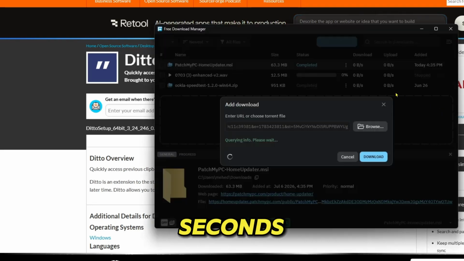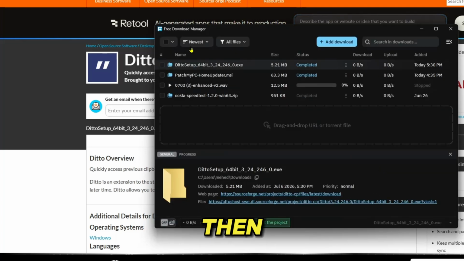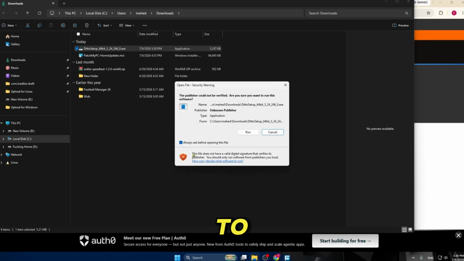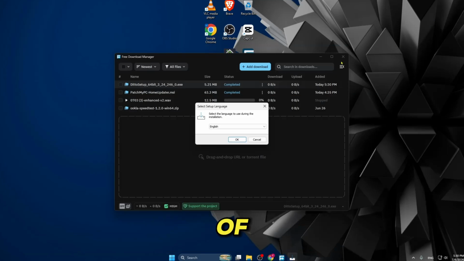After taking 5 seconds, here we get the download. Click on the download. Then after the download completes, you can simply click on the folder icon. Click on it 2 times to install it. Click on run. Now we can simply minimize all of our background tabs, and there will be a permission. Click yes. Now minimize all of your background tabs.